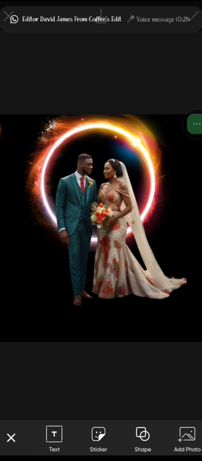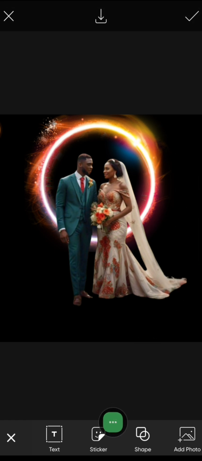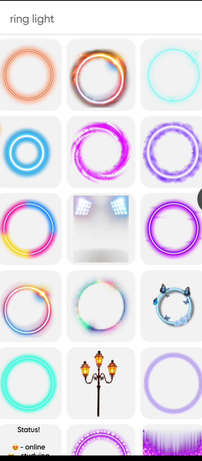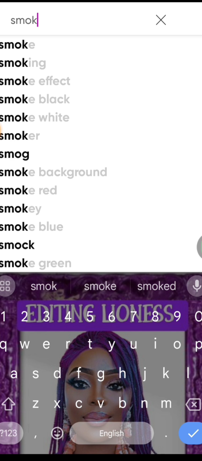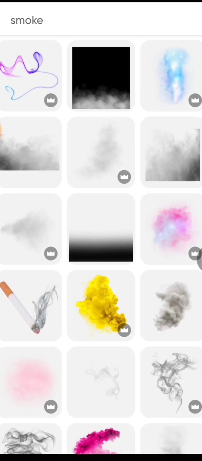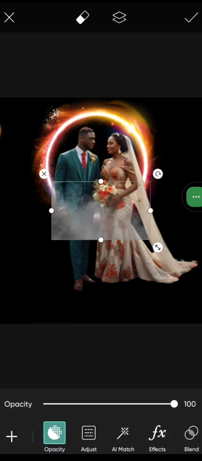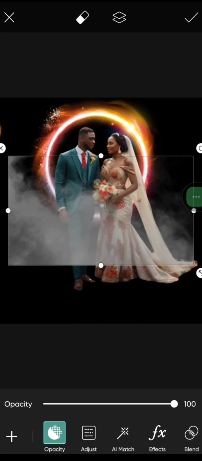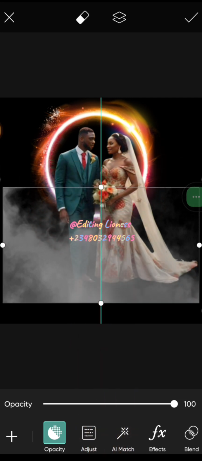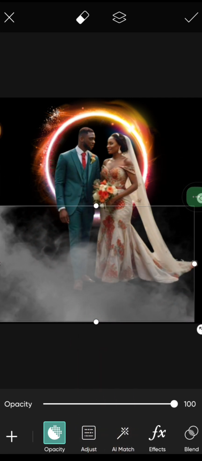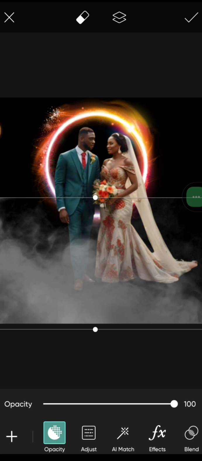So the next thing we want to do is to click on this sticker again and then search for smoke. Search for smoke. Then we are going to be selecting this smoke. We'll select this one. Alright, so use your hand and expand it. Adjust it, bring it down. Use your hand and expand it.